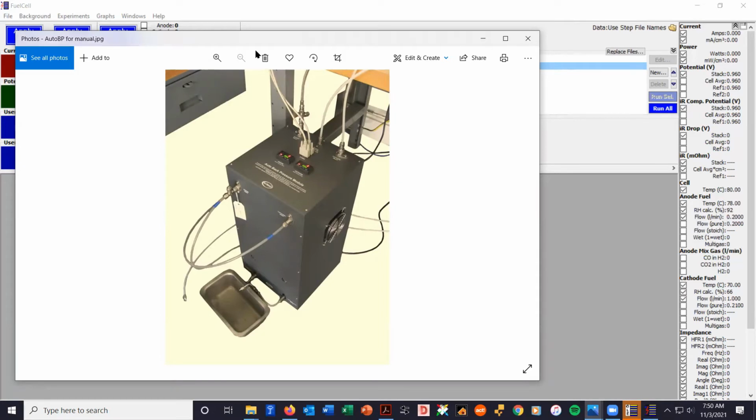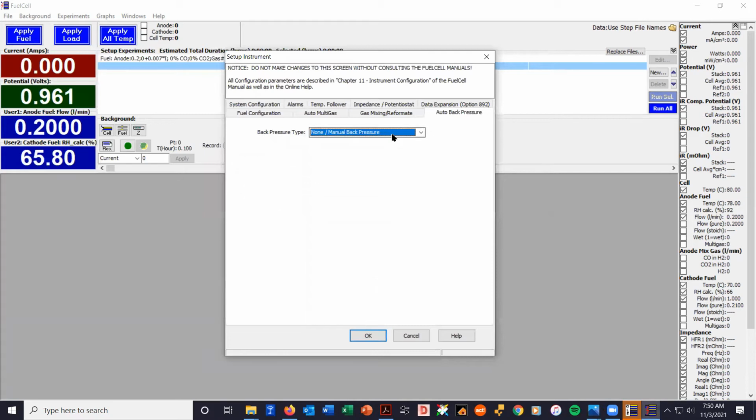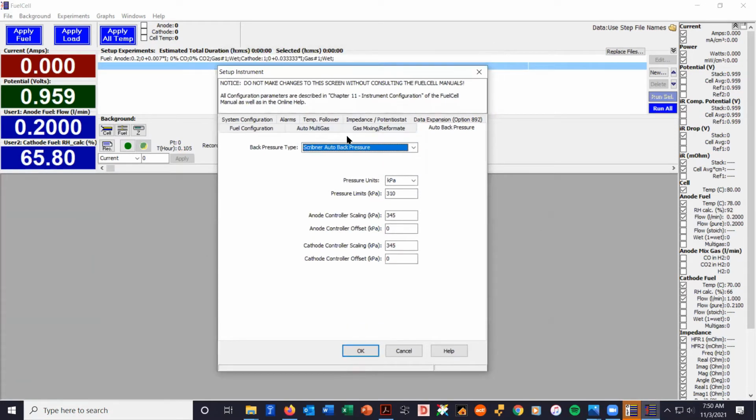So that's the auto back pressure unit, and because it's controlled through the software, we need to set it up. There are some old flavors out there, but typically you're not going to be dealing with these. If it's one of what I just showed you, that's a Scribner auto back pressure system. It comes pre-configured, with the controllers already pre-programmed, and it's just a matter of setting the maximums and the units.